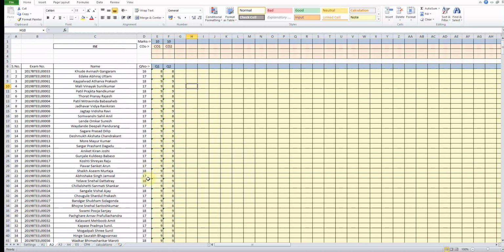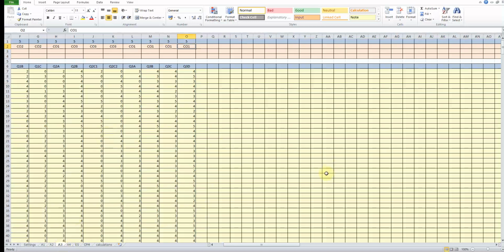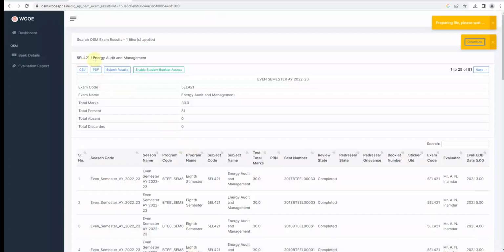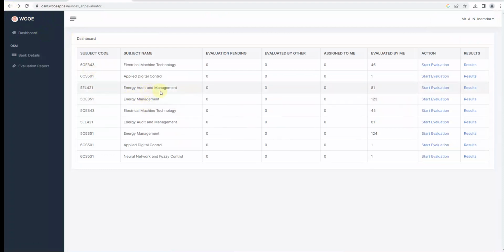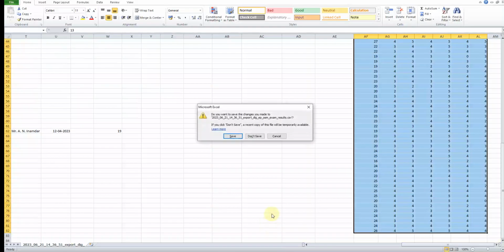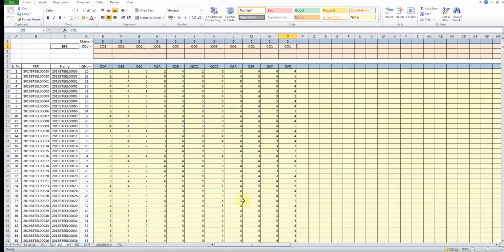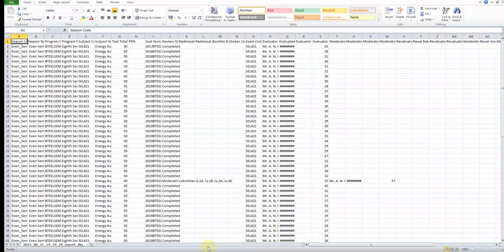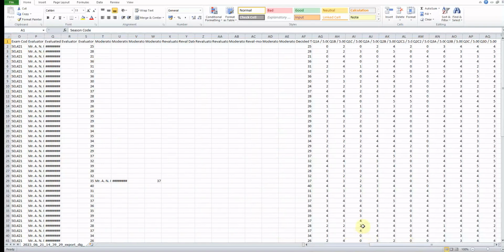Then again, the A3 sheet for ESE. ESE marks can also be found from the same place. From here you can find the ESE marks. So in my subject, if I can see 50 marks, just go to CSV, and I'll just close this without saving. If I open this, it is available here. The same thing is available over here.